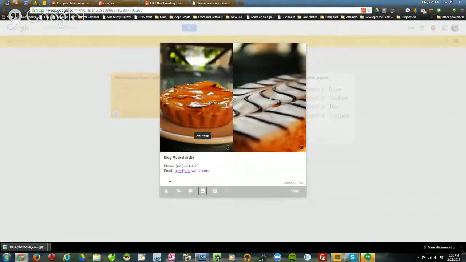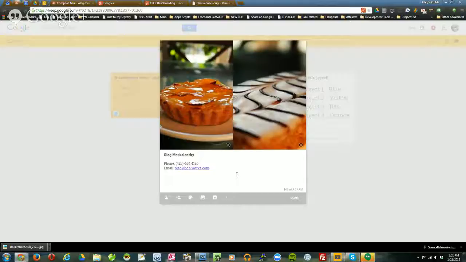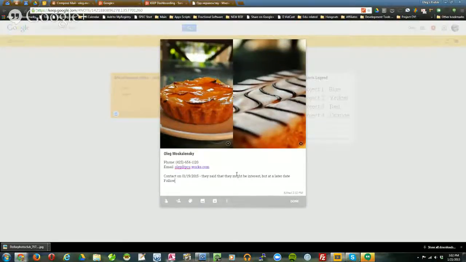add any additional information, if we scan their business card if we need to, whatever information you want to keep track. And then of course later on, after you put the initial contact in, you can put in information that they've been contacted on 1/19/2015, and they said that they might be interested, but at a later date. So follow up on 3/19/2015, and you just basically leave it like this.